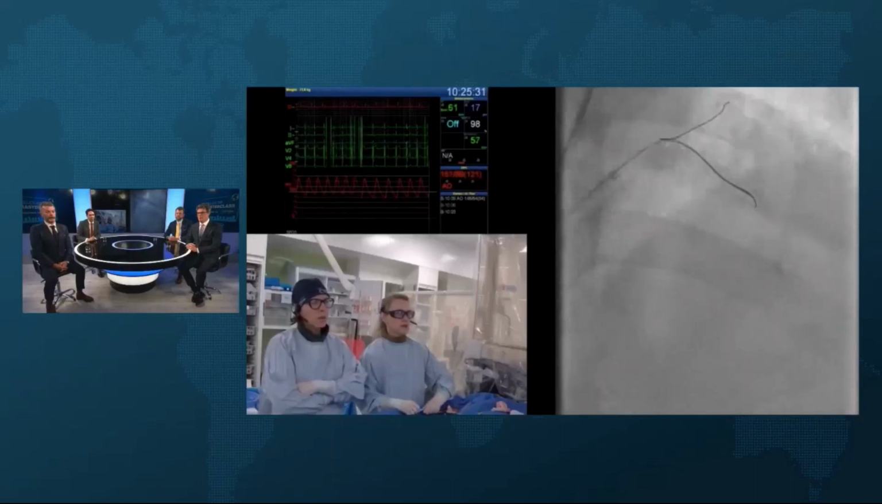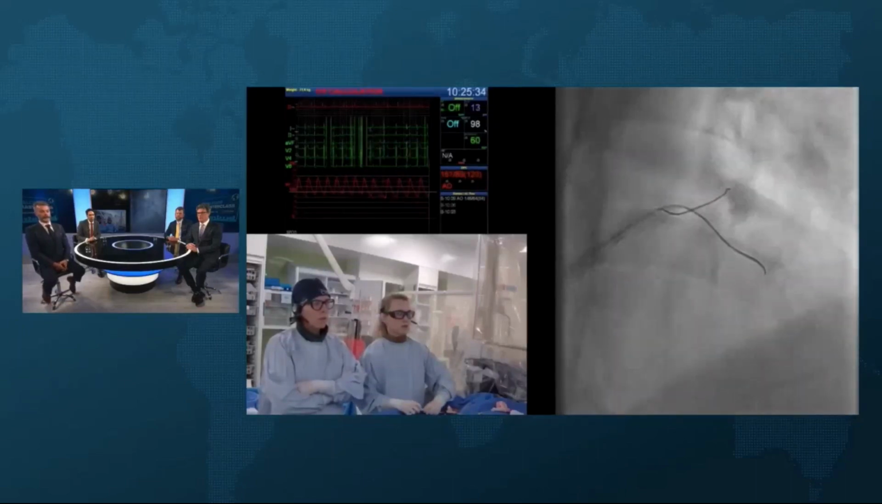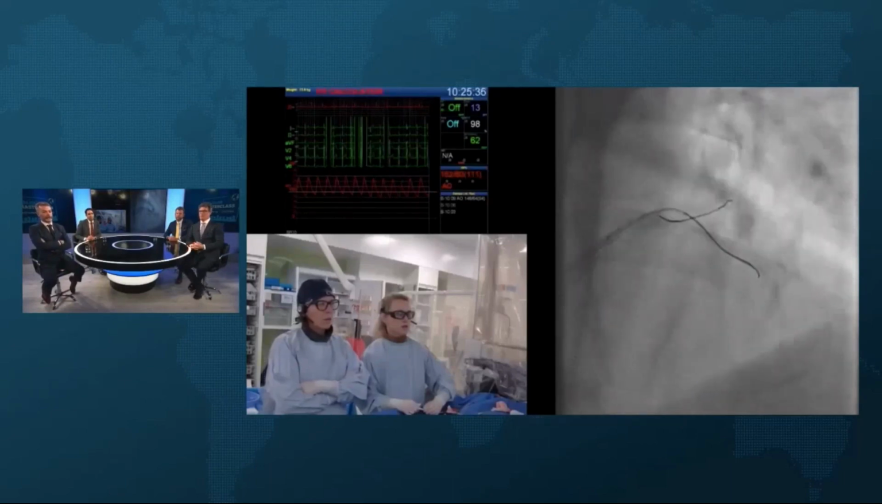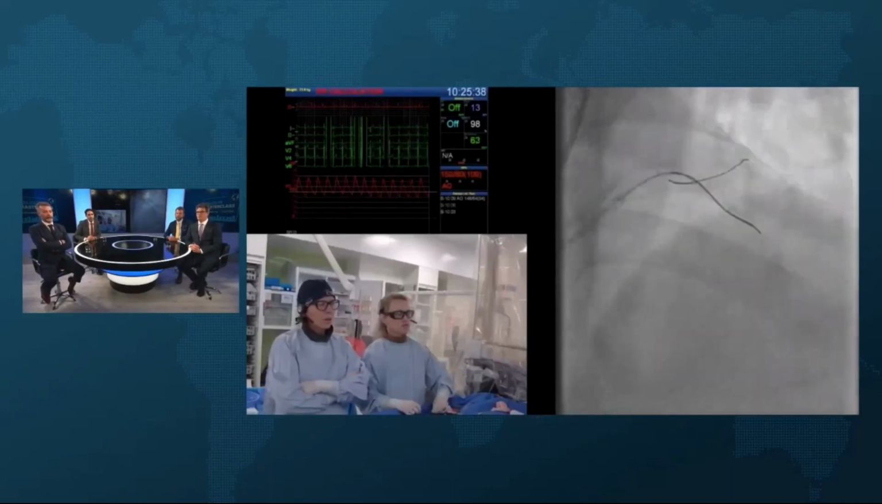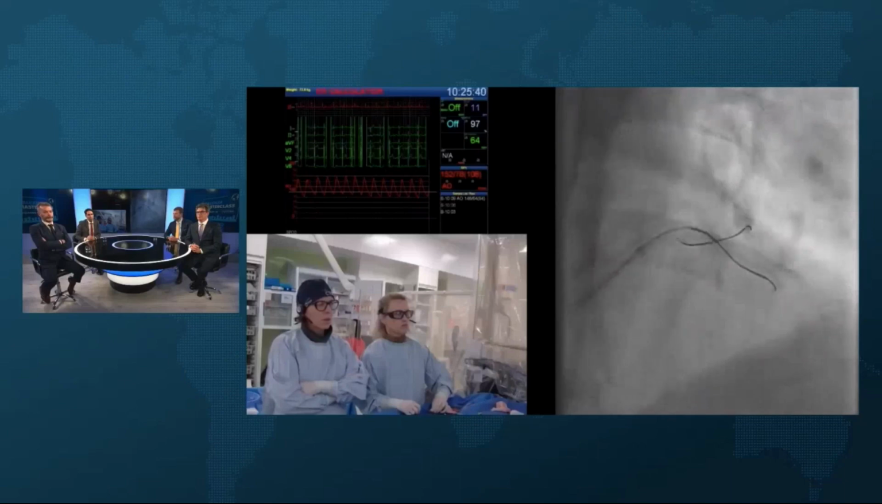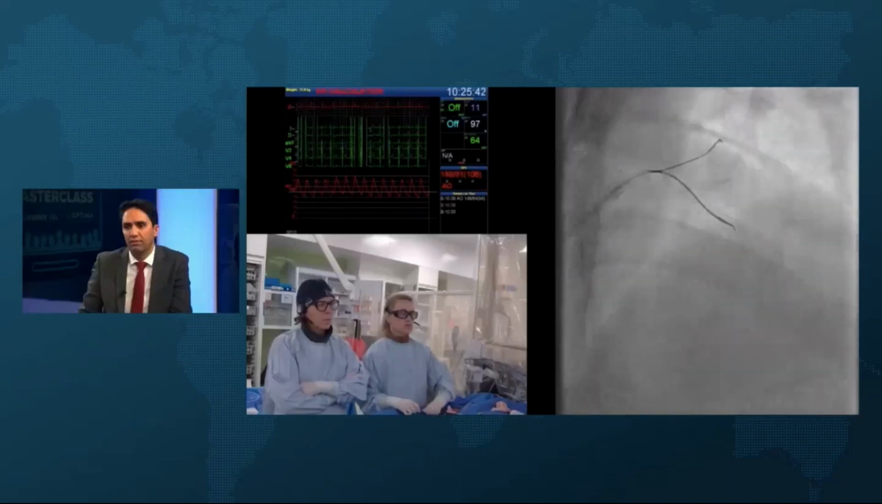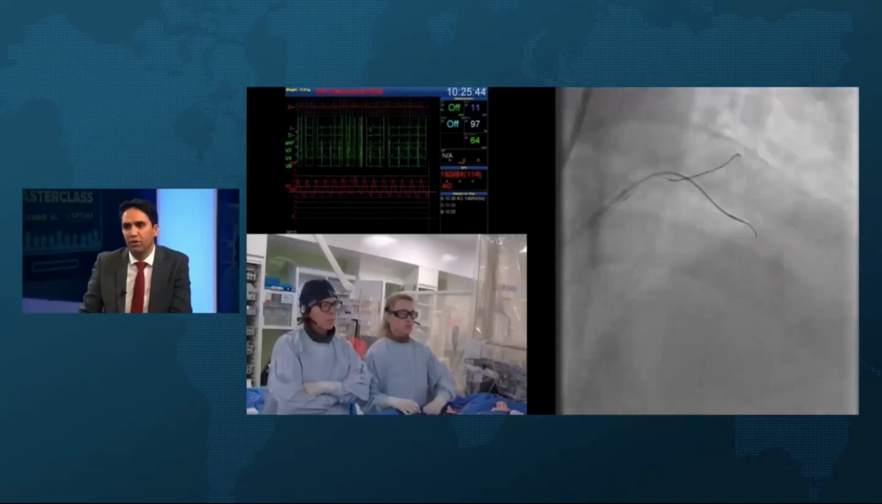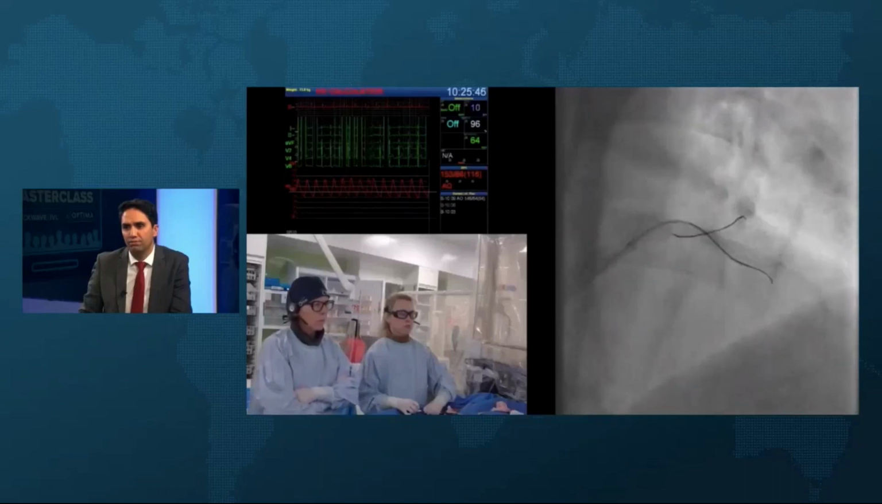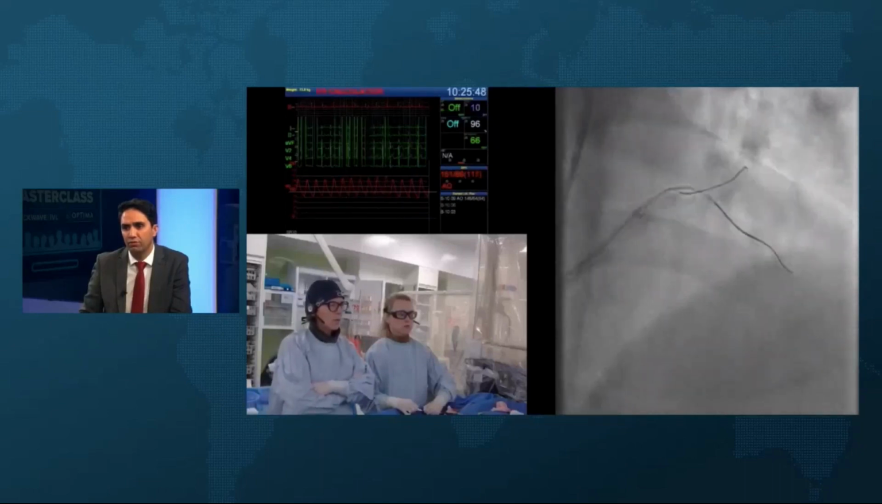The wire position looks a bit funny though there. It might be subintimal here. Yeah, I'm not sure I like that very much. You know, I really like Suo here because the heart can actually just push the Suo through the aneurysm for you. That's it. There you go.